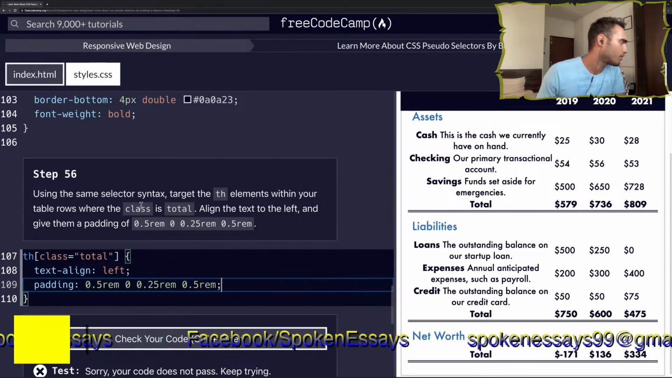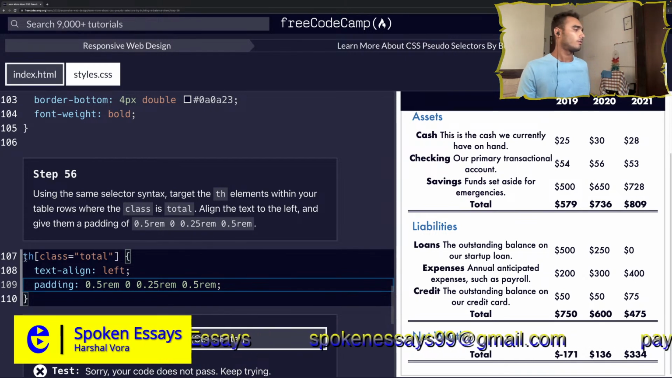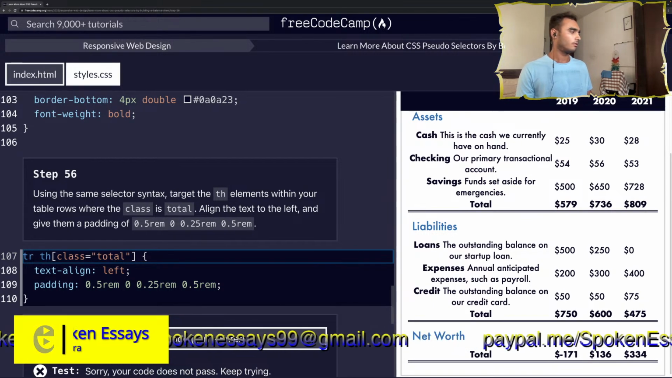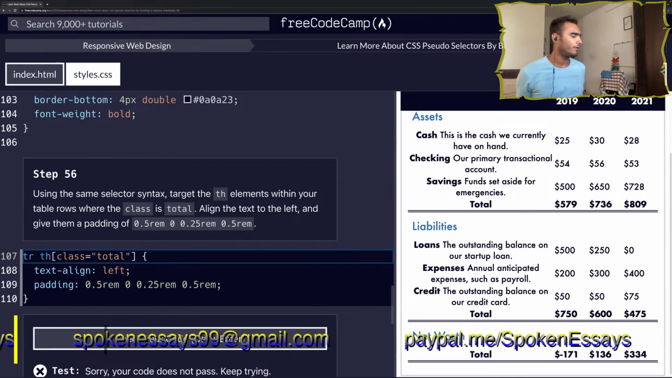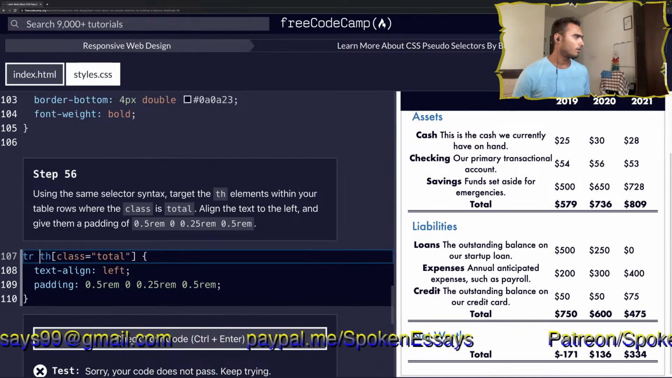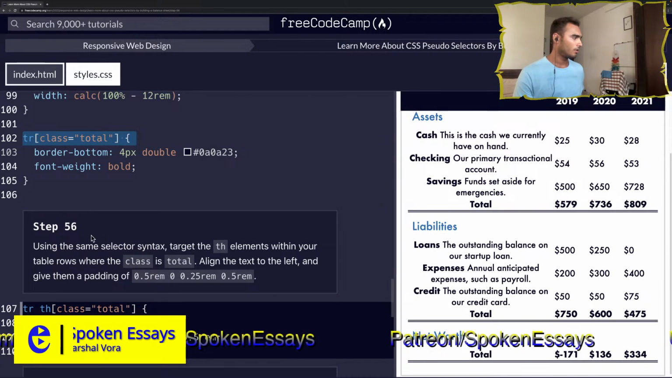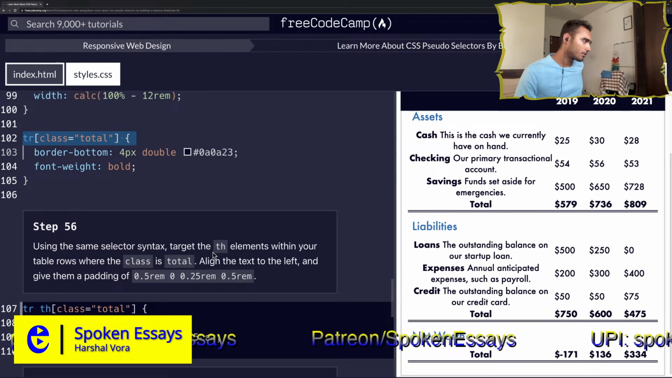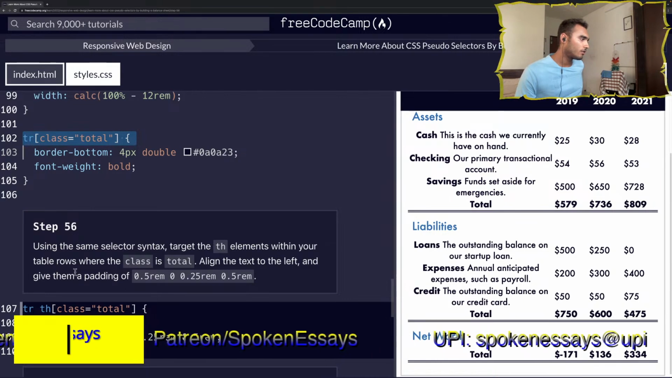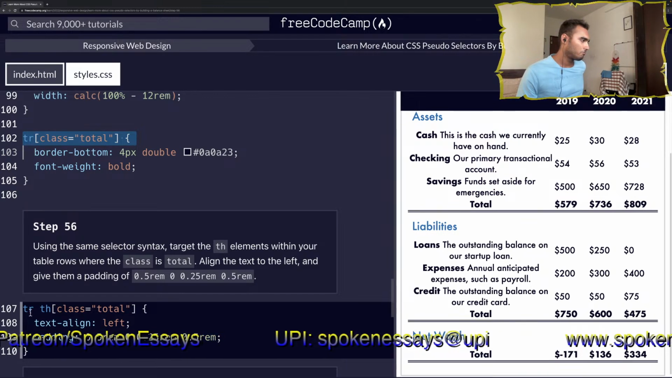So let's read this again. Within your table rows. So tr, th, and let's read this again. Maybe we didn't understand this at all. So using the same selector syntax, so हमने जो ये syntax use किया अभी, we will target th elements within your table rows. So tr के अंदर th elements है जिसका class total है. Okay.